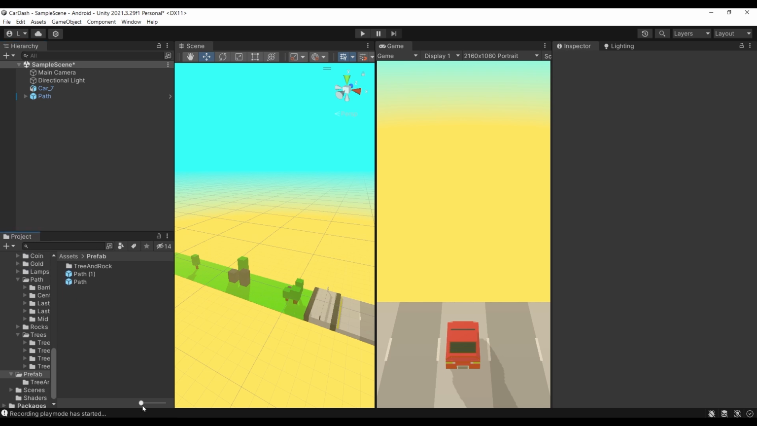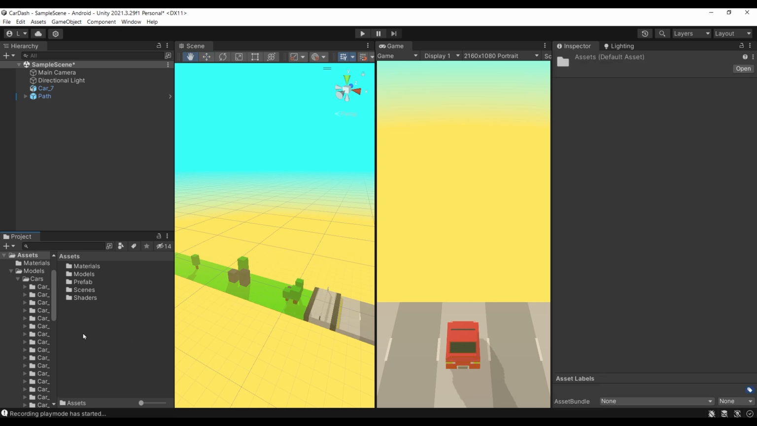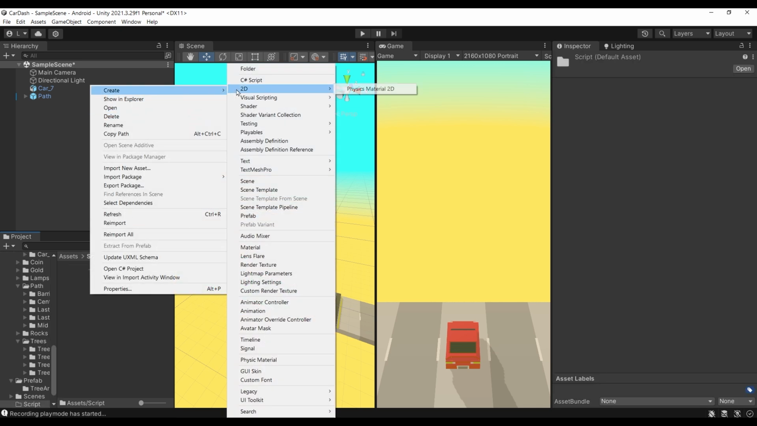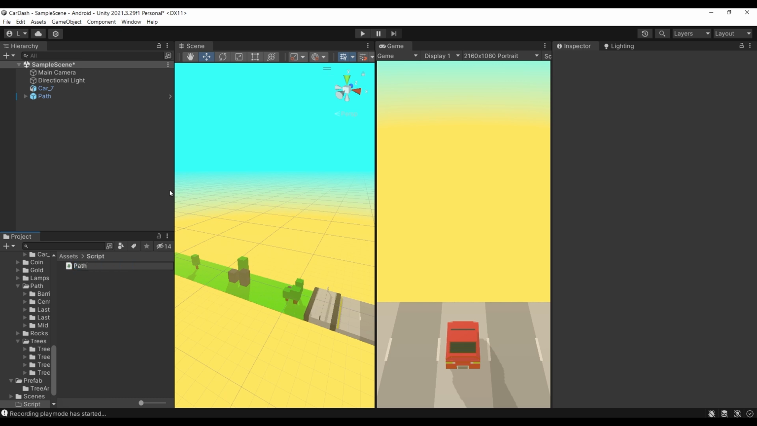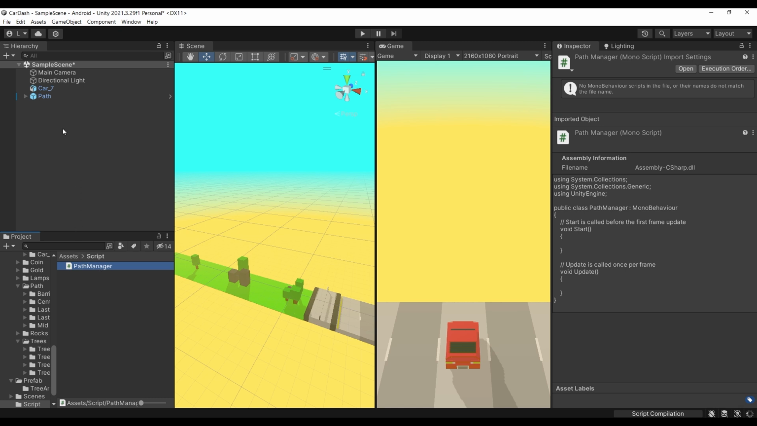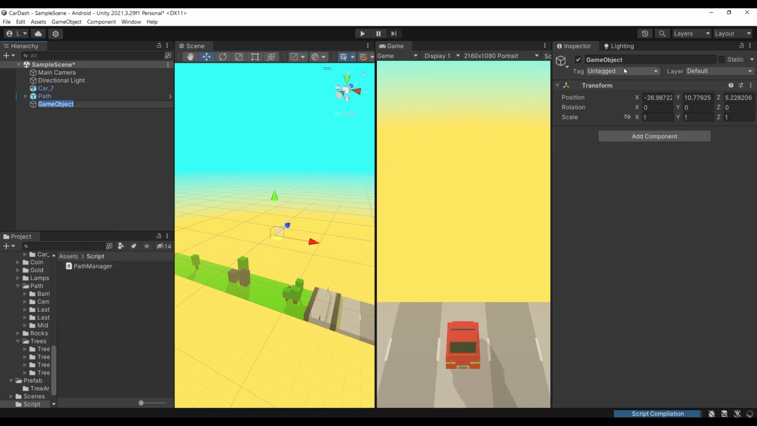So it's time to generate a path using our code. First, create a folder called scripts. Inside this folder, create a C# script called Path Manager. Now create an empty game object and rename it to Path Manager. Reset its transform and attach the Path Manager script to it. Now double click to open this script in Visual Studio.